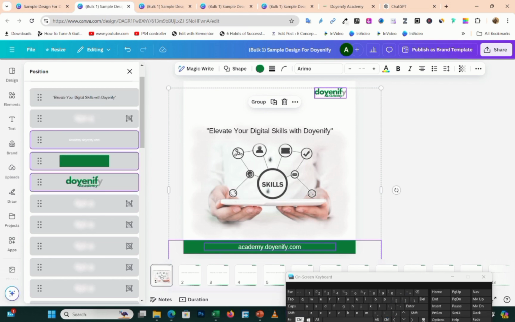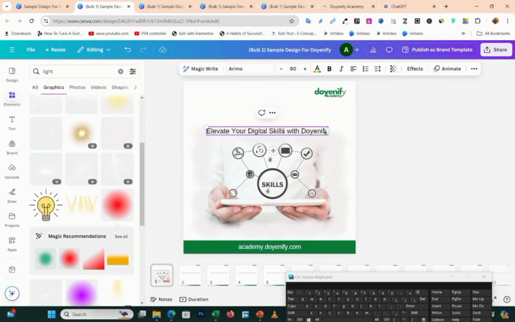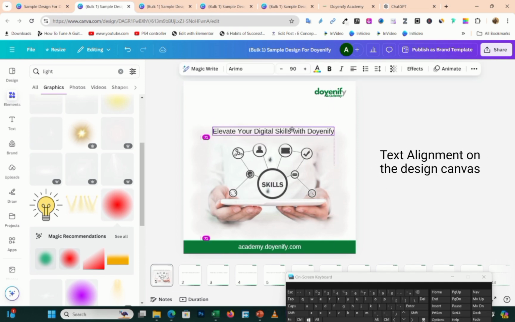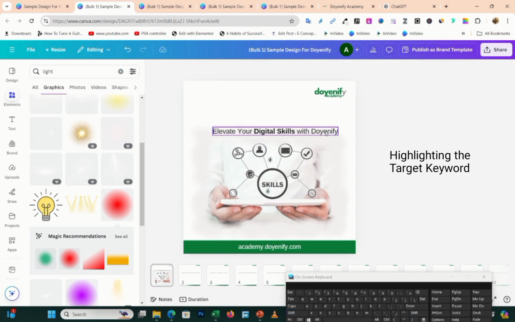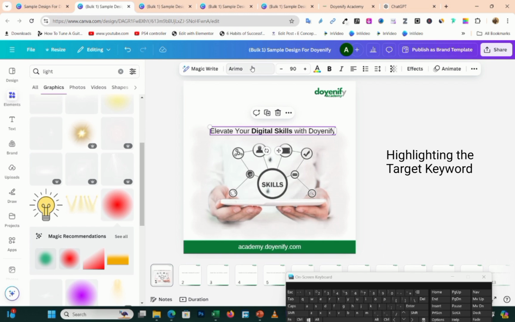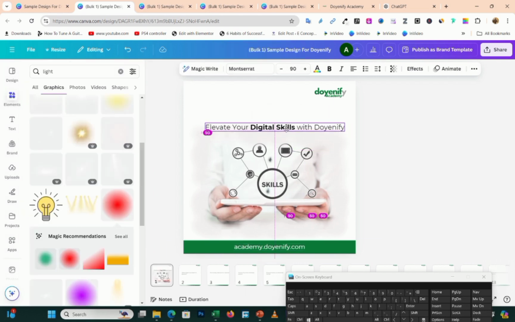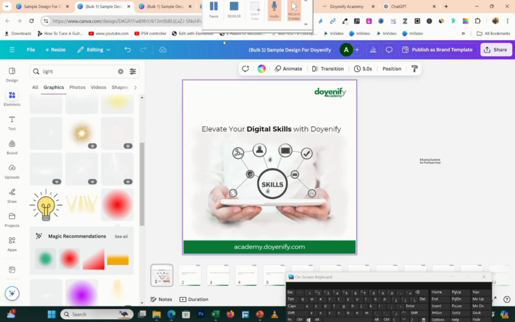So after doing this, I tried to align the text just to ensure it's center aligned. And after a while I worked on highlighting the keyword again, made it bold, and by doing this made it more amazing. And then I changed the font from Arimo to Montserrat just to make it look very legible and amazing.